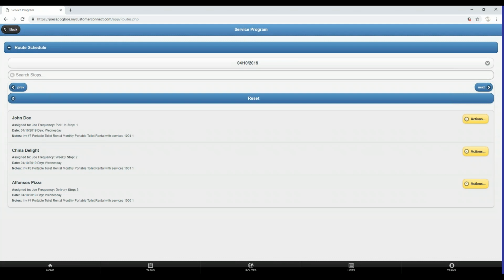Now, I mentioned in a previous video, when you add a route stop to your route schedule in the desktop software from a rental transaction, it's going to pre-populate the route notes with some information from that transaction. So the first thing that we see here is the invoice number or rental transaction number. We also see the line items that are contained within that rental transaction.